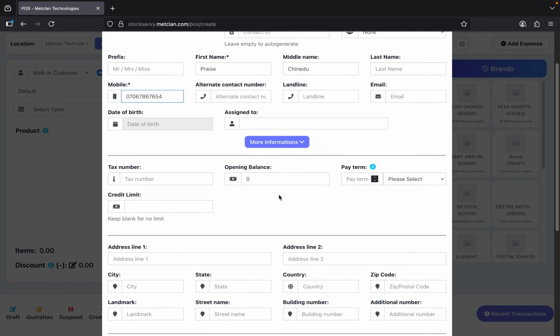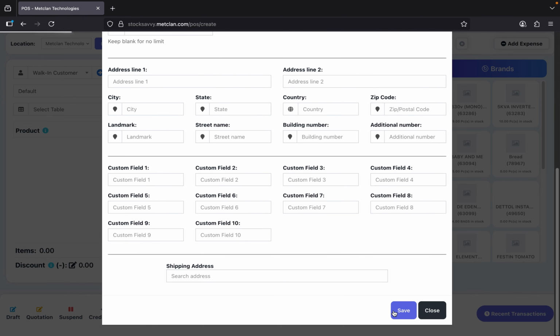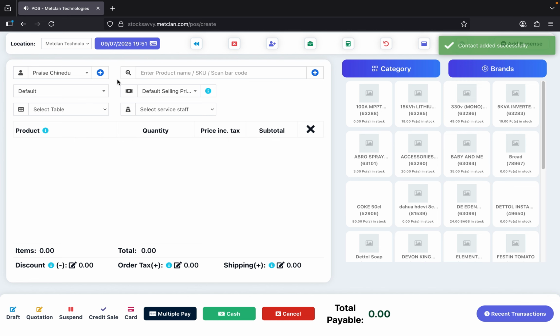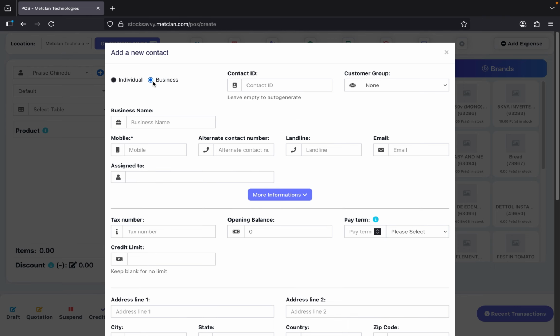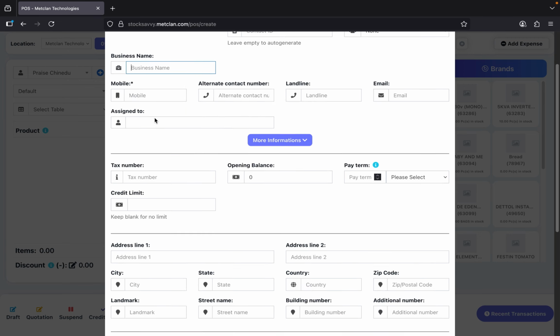Okay, so now I can scroll down and save. Now, if this customer is a business entity, I'm also going to show you how to add this customer as a business entity, because sometimes you may be transacting with a customer as a business entity. So in that case, you don't have to add the first name or the last name. Rather, you will need to add the business name. So if you're adding a business entity, you just have to choose business from this option right here and input the business details. That is it.